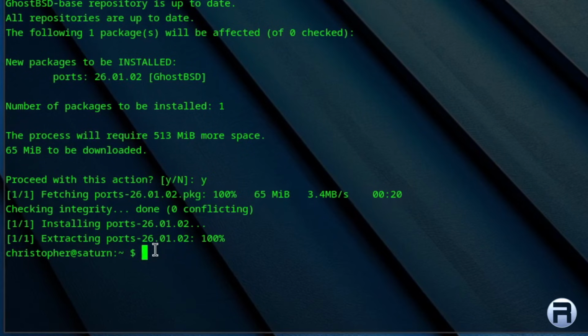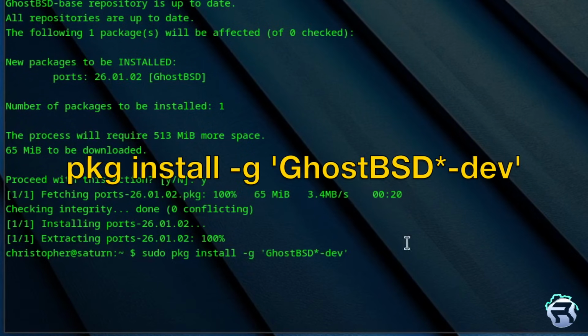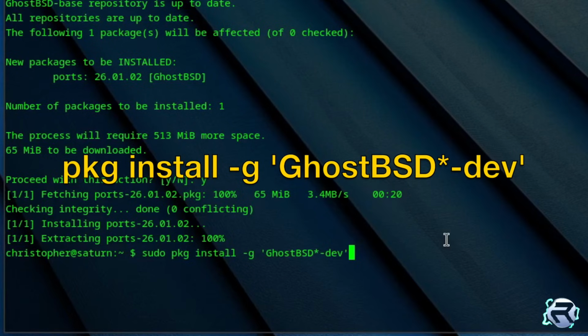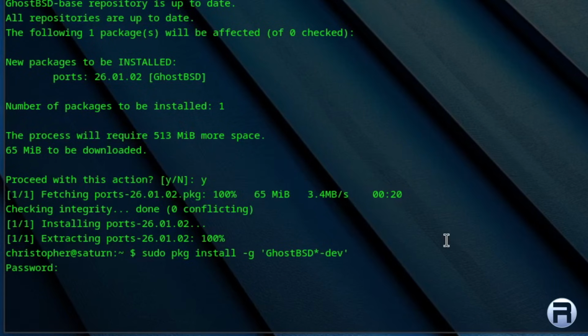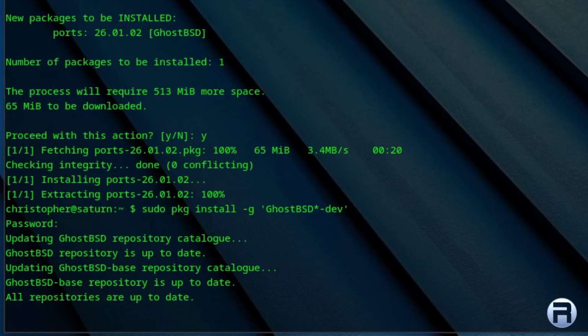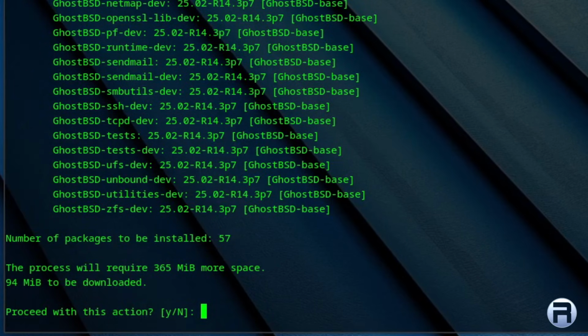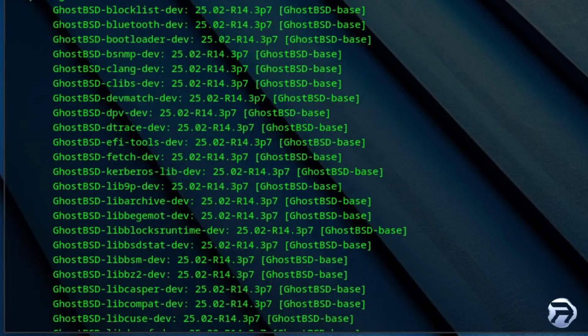Once that's done, we do sudo pkg install -g, and then it's GhostBSD dev, as you can see on screen. And this will install all the development tools we need to compile our own port. I say by default, GhostBSD doesn't do this. It's going to assume that, because the user base is different from FreeBSD, you're just going to be using the pre-compiled packages.